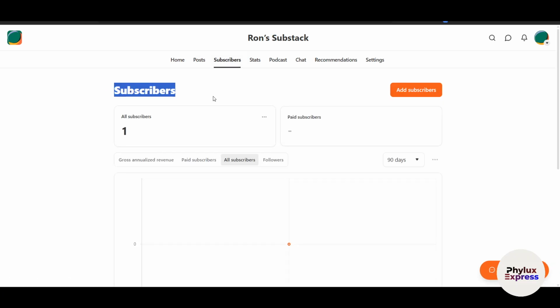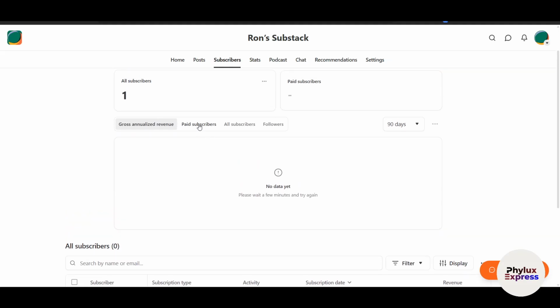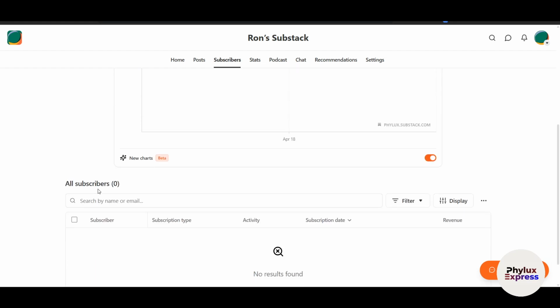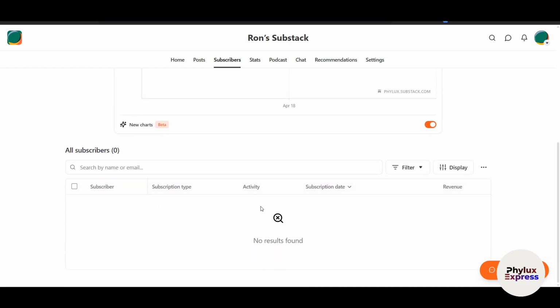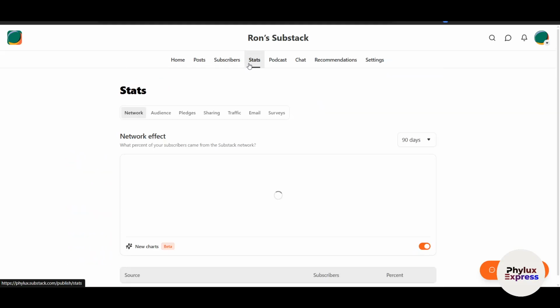This is subscriber, so all your subscribers will be shown up here, the total number of subscribers, and how many of them in total are paid subscribers, right? So the paid subscribers number will be shown here: exactly what revenue you are generating, how many are paid subscribers, all subscribers, the followers, and many more options. Now here you will find each and every email from here, right? So pretty easy thing.